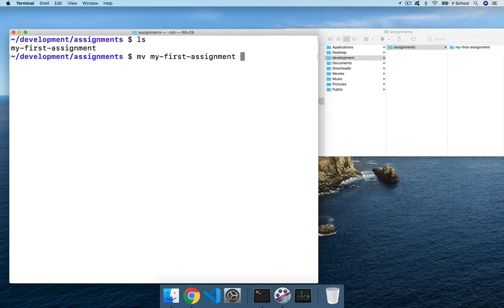Alternatively, I could have said I want to move this to ~/development, which essentially is, remember, tilde is the shortcut for /users/my-user, which is vschool on this computer, /development. So this is an absolute path from the root of my computer, and this would accomplish the same goal.